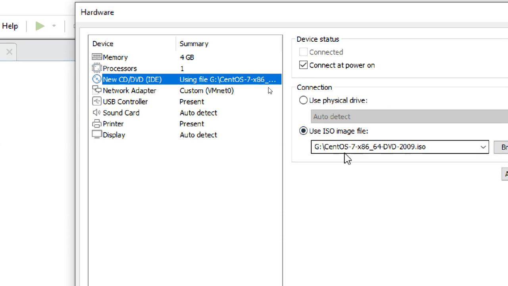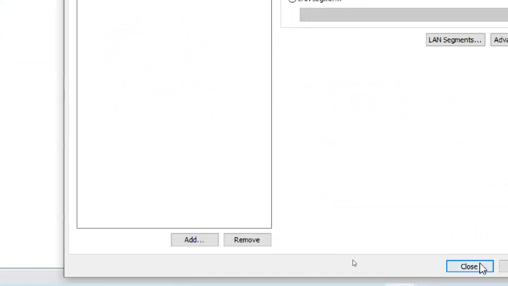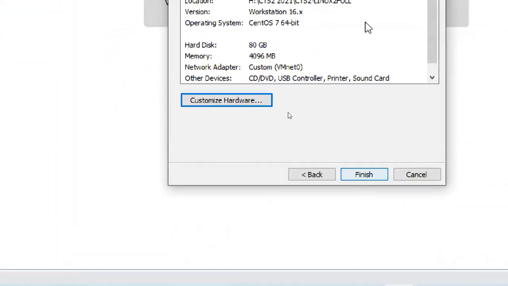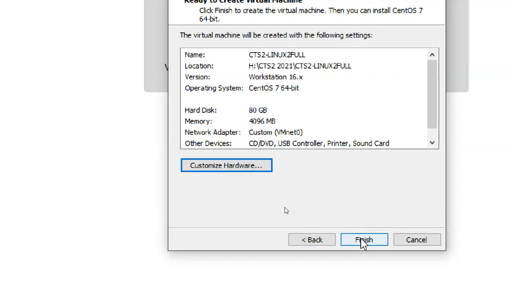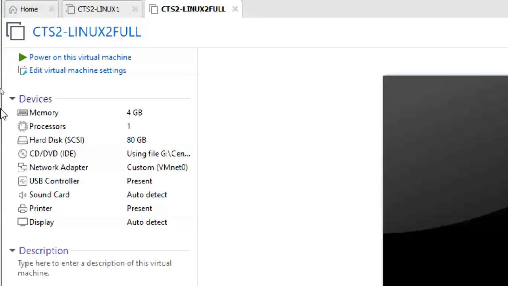Next, use ISO image, which is a full DVD image, 4 GB image. Network adapter, VMnet 0. That's it. Close and finish it. Okay, done. Now again go to edit virtual machine settings.